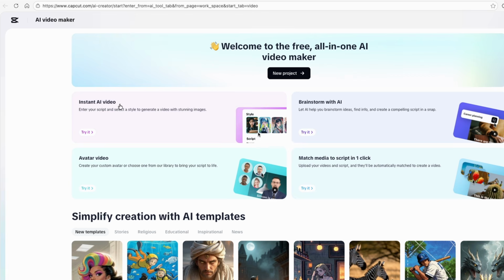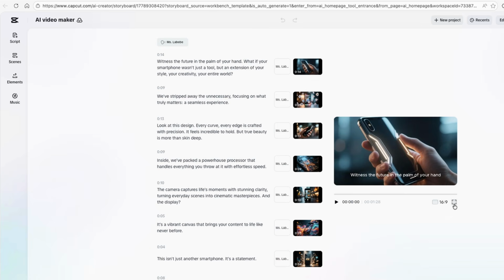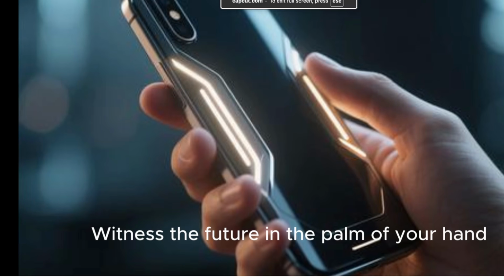And then you have instant video, brainstorm with AI, avatar video if you want your custom avatar to speak, and then you also have match media to script in one click, whatever you prefer. However, I think that CapCut is already finished with the video, so let's take a look here at this one.